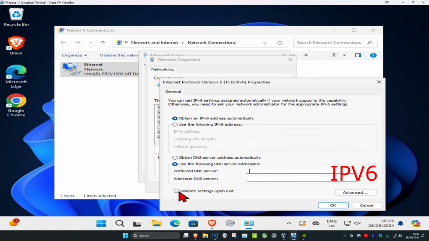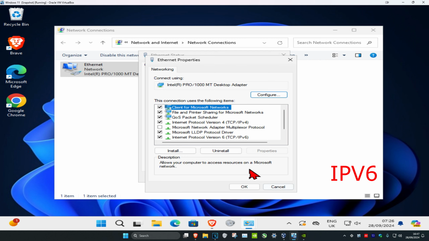You could also click on the validate settings upon exit, just to make sure that everything's gone through and you typed in the correct DNS server address, and then click on OK. And then you should be good to go.